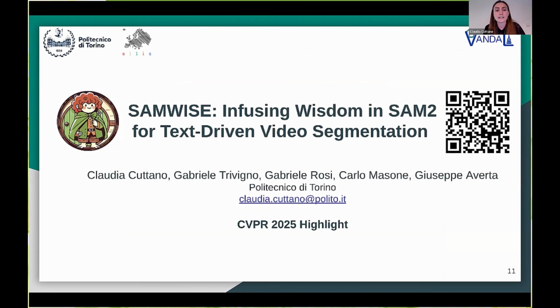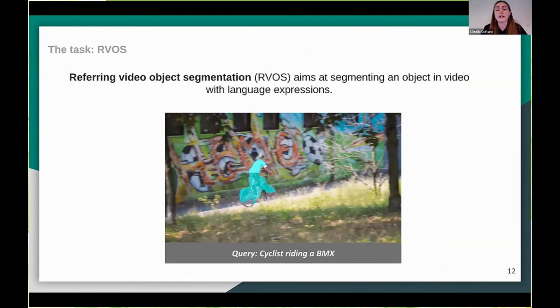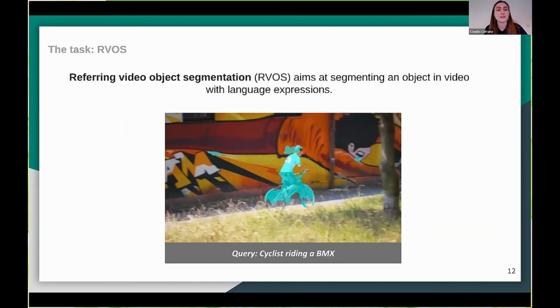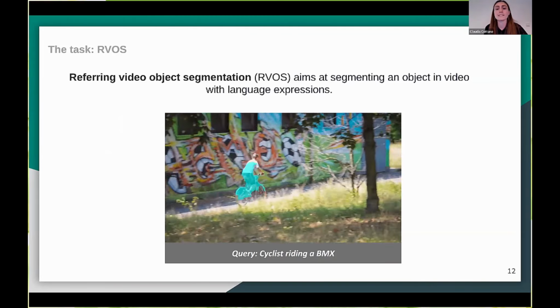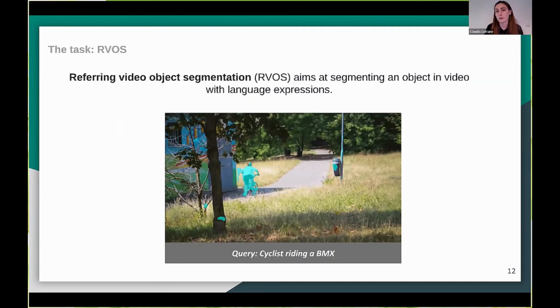And I would like to start by presenting SAMWISE, a model that we recently presented at CVPR. So the first thing that we have to define is the task that we are going to solve. This is a task that in literature is commonly known as referring video object segmentation. In this task, we aim at segmenting an object in a video given a natural language expression.